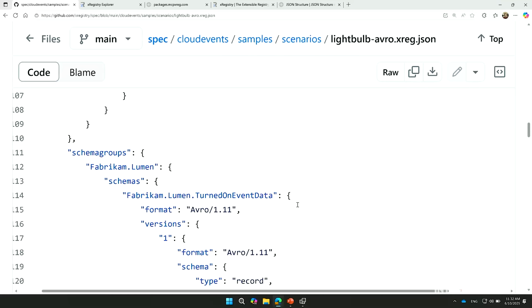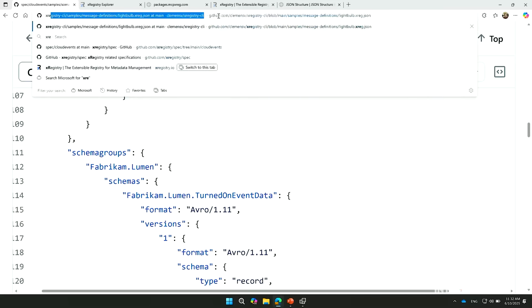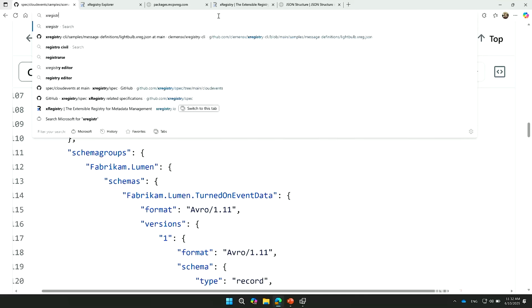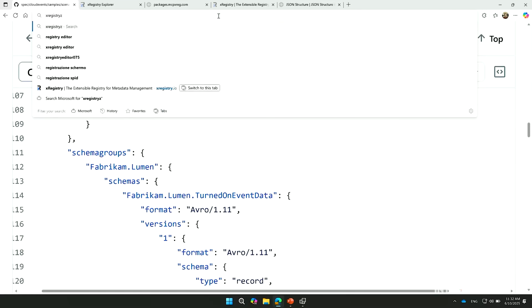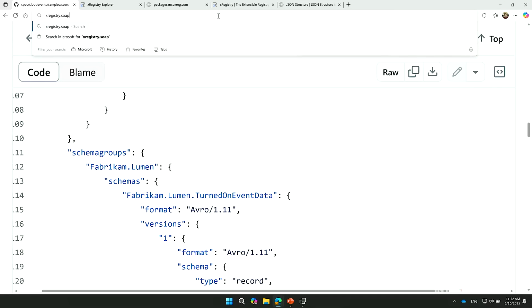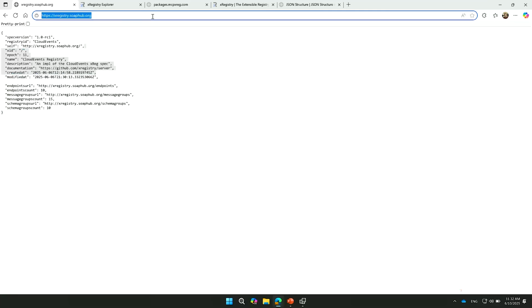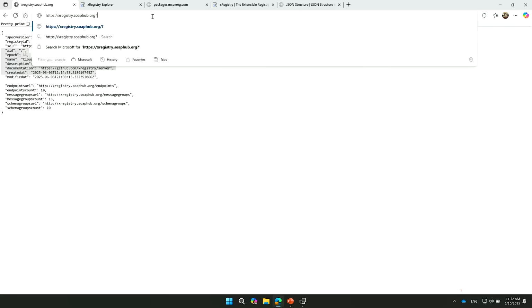in a file or in an API server. So an API server for this is, we have xRegistry, xregistry.soaphub.org, question mark UI.